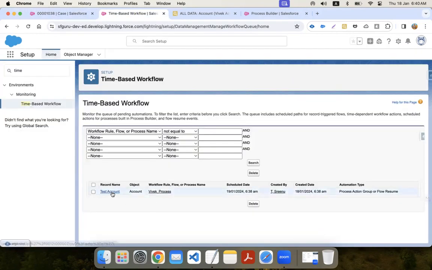That test account is the email alert, I think. That's why not that one. This is the main record, the account record, for which the job is scheduled. For that, one job will be executed. That's it, as per this process.